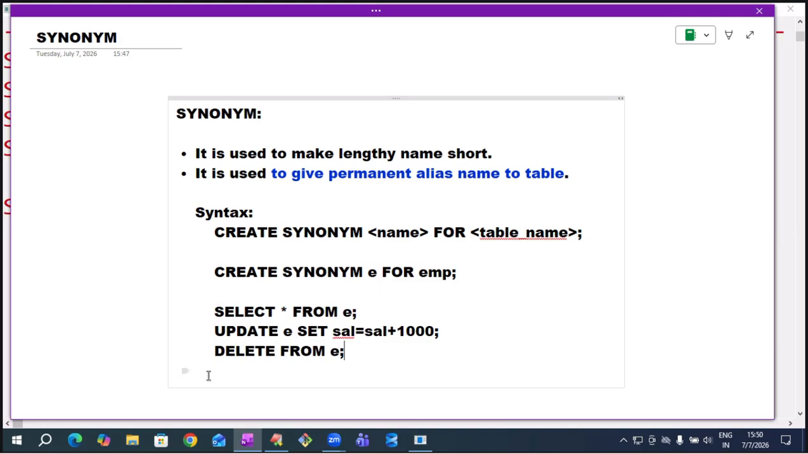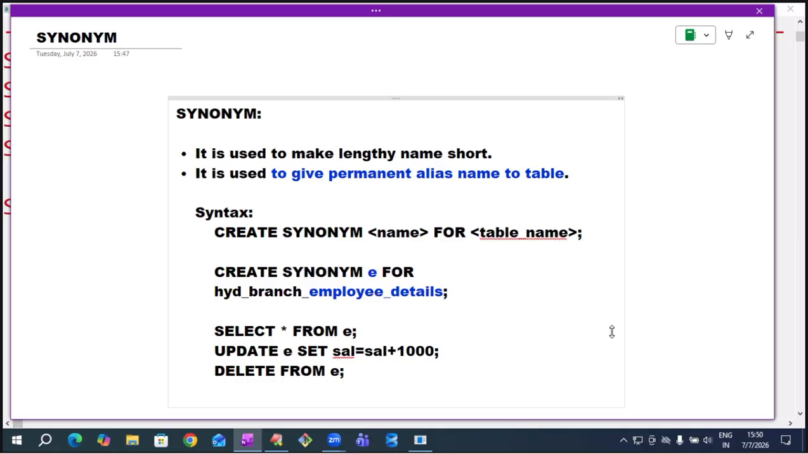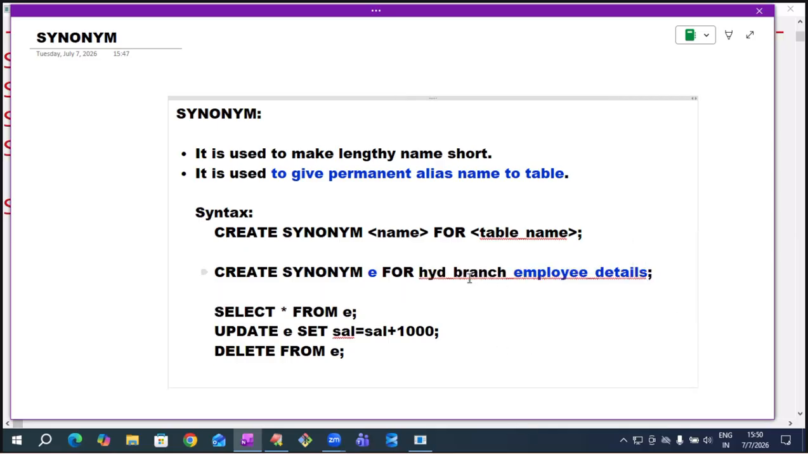E is another name for the EMP table. When is it useful in real time? Table names may be lengthy, like Hyderabad branch employee details. Like this, in real time, names may be lengthy.